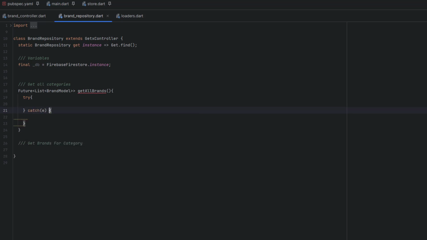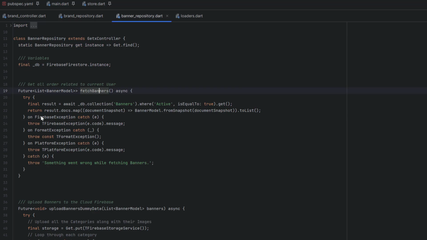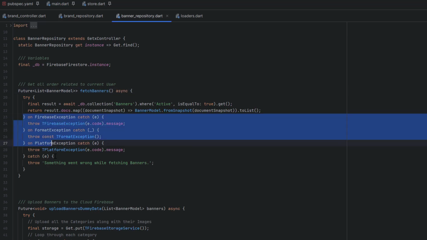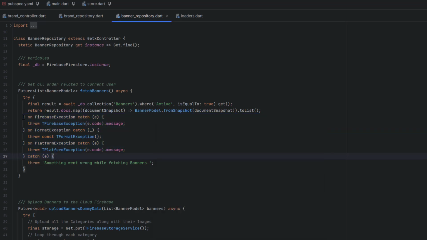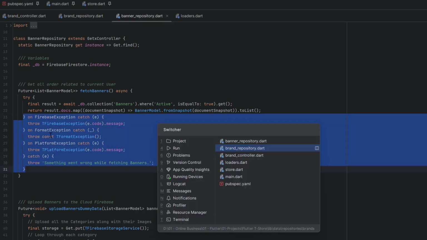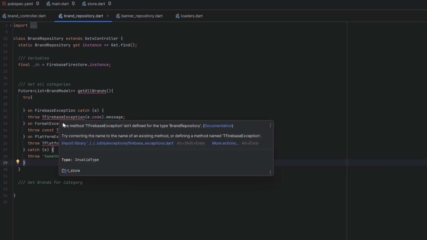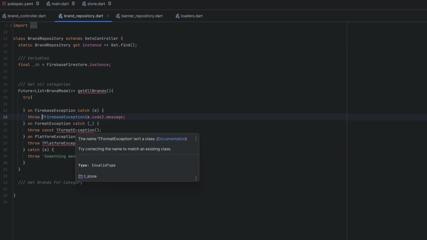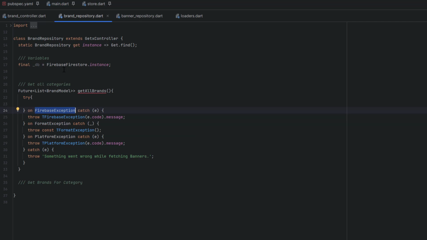This catch is going to accept any generic error, but because we have to display relevant messages to the user, and we have already learned in section 4 how to deal with all these exceptions, I am going to use these exceptions. If you're new, you can watch the previous tutorials and import these exceptions over here. This is the Firebase exception because we are using Firebase. Then we have a format exception and a platform exception. And at the end, we are going to display a generic error because we don't want the user to see any technical details.